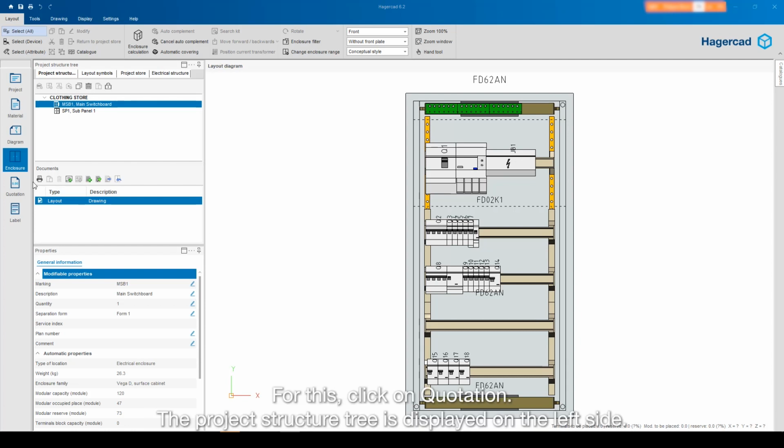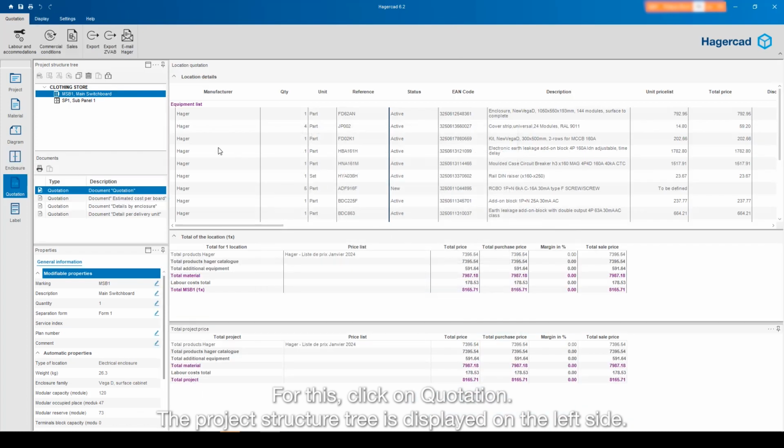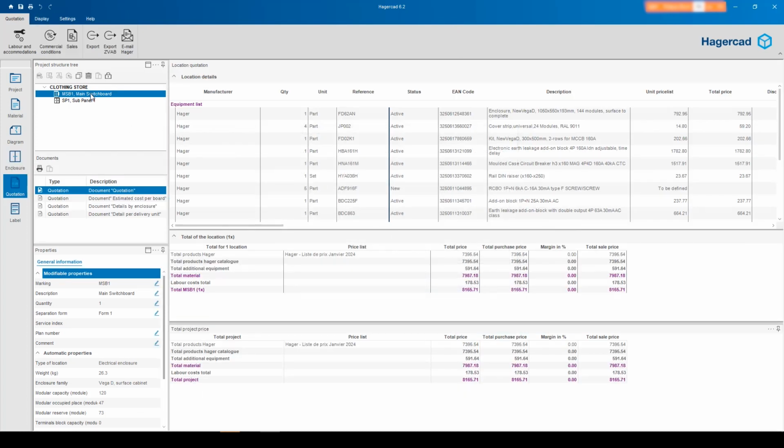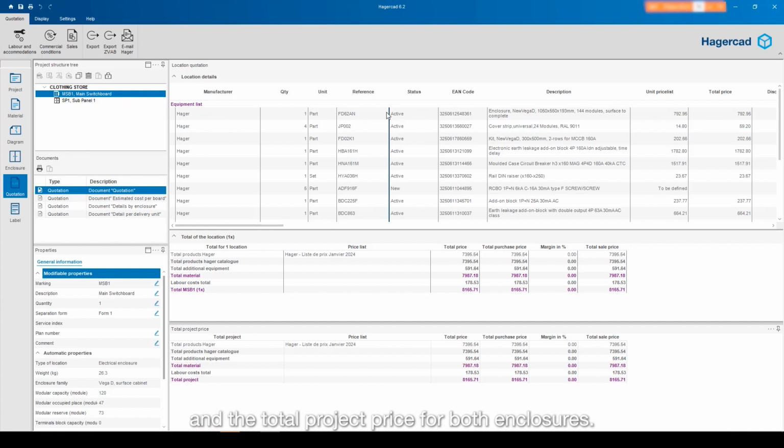For this, click on Quotation. The project structure tree is displayed on the left side. If you click on the main switchboard, you will find the equipment list, the prices, and the total project price for both enclosures.